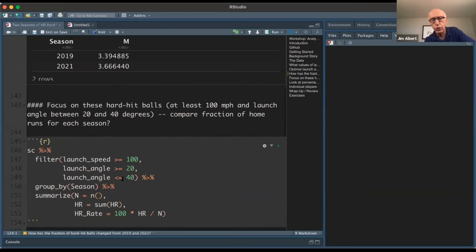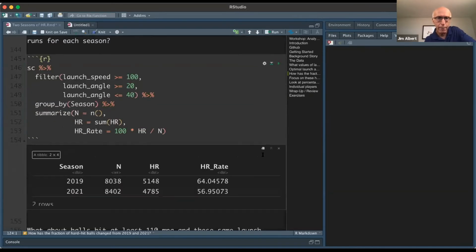And then I want to group this data by season. And again, I'll look at the number of balls of this type. HR is the count of home runs, and HR rate will be the home run rate, and it's a percentage. Okay, well, look what happened. Now, here's something interesting. In 2021, there were more batted balls of this type. There were 8,038 in 2019. There are 8,402 in 2021.